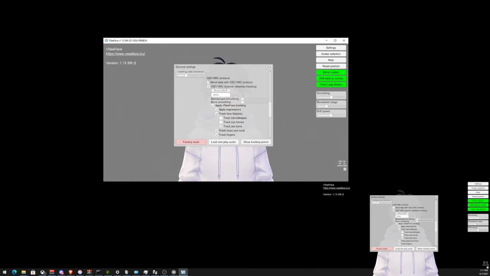to OSC/VMC protocol. And make sure you check mark the OSC VRM's receiver. And again, if you don't know what your IP address is, there's this option to show your LAN IP along with the port number. This again needs to match with your Waidayo iOS application. And yes, Waidayo on your iOS app needs to be running.